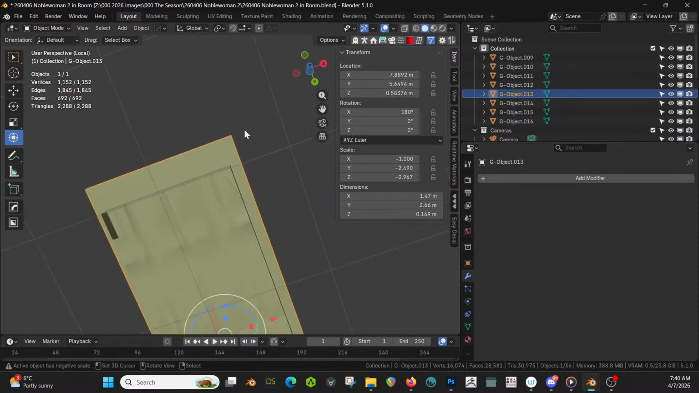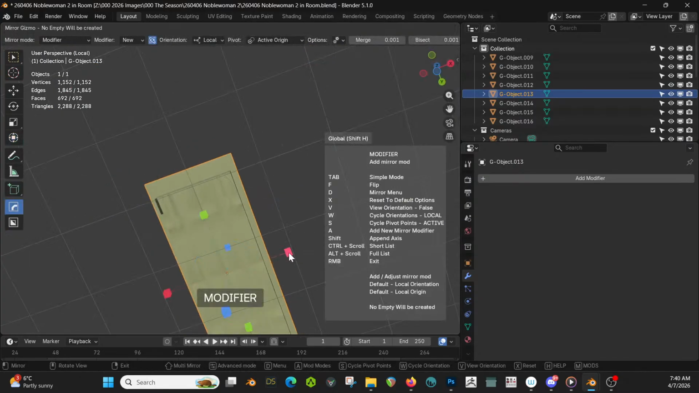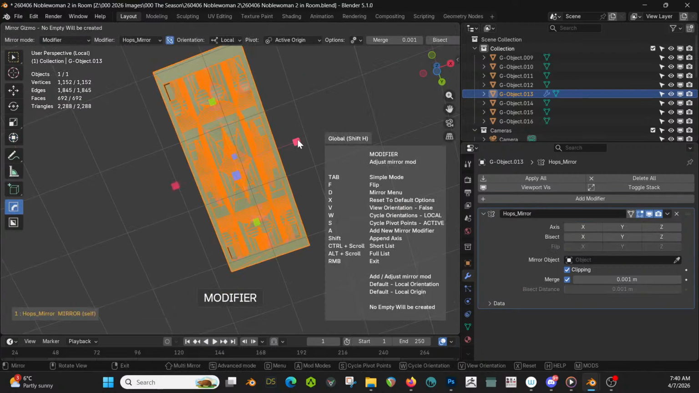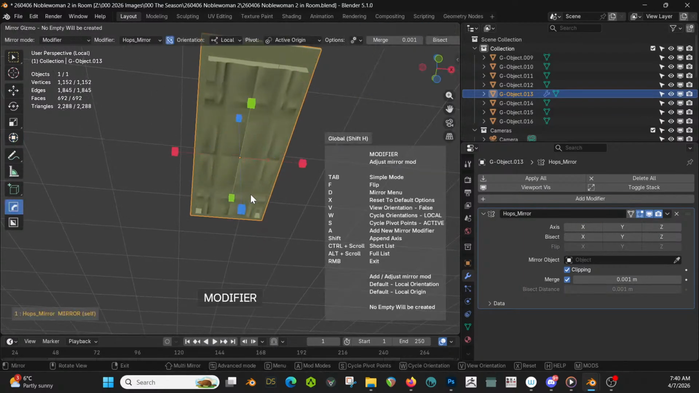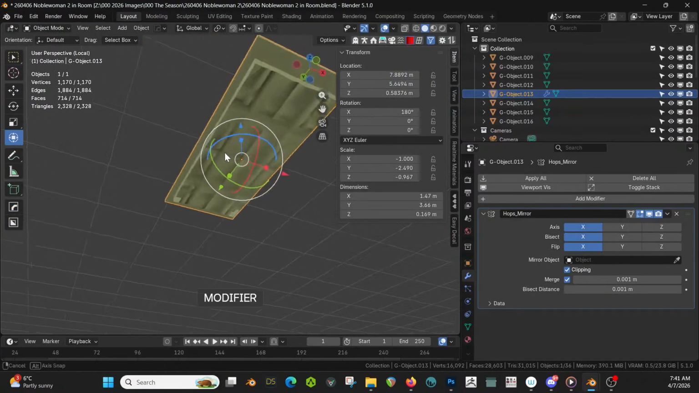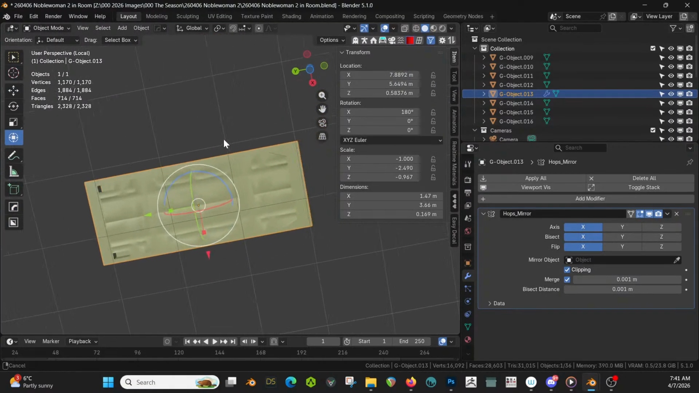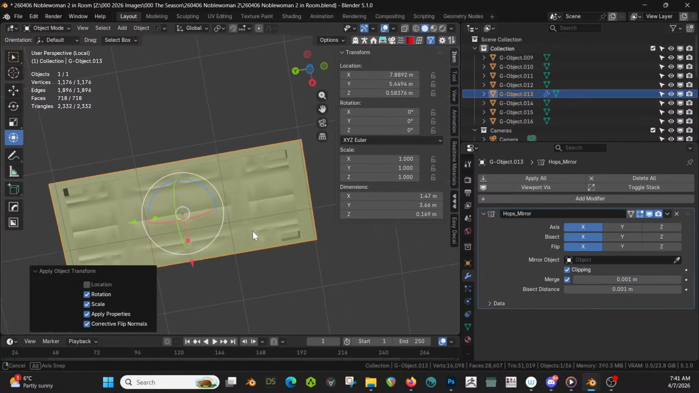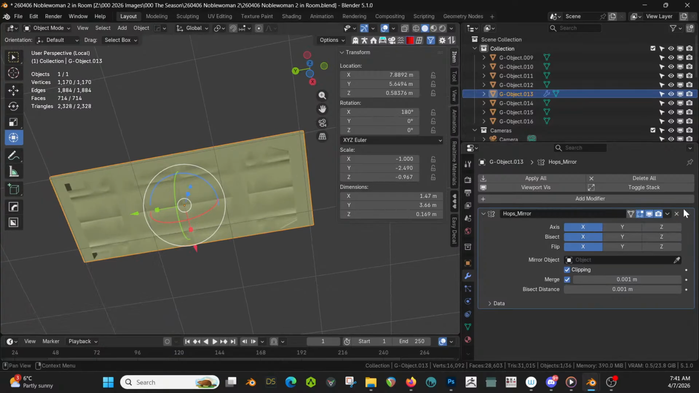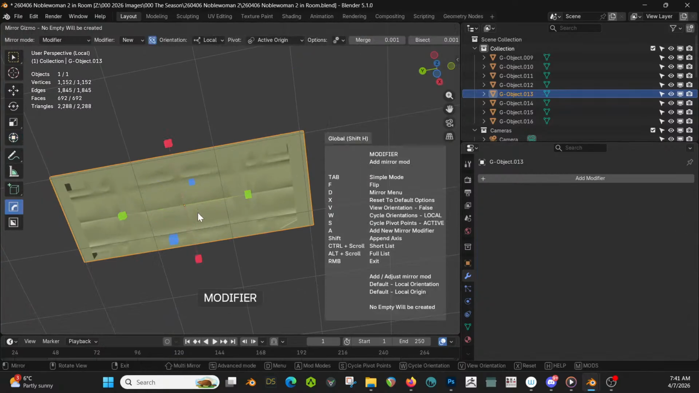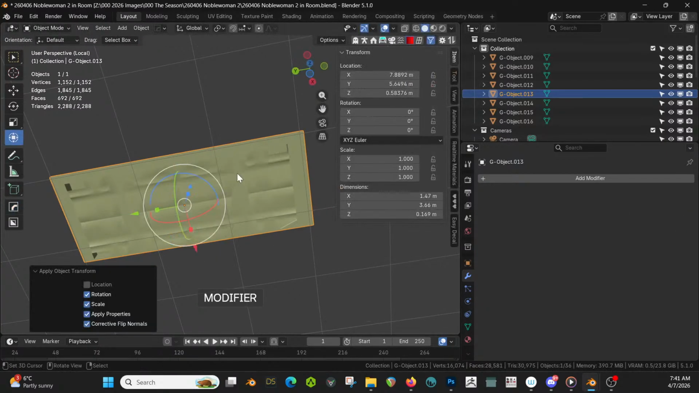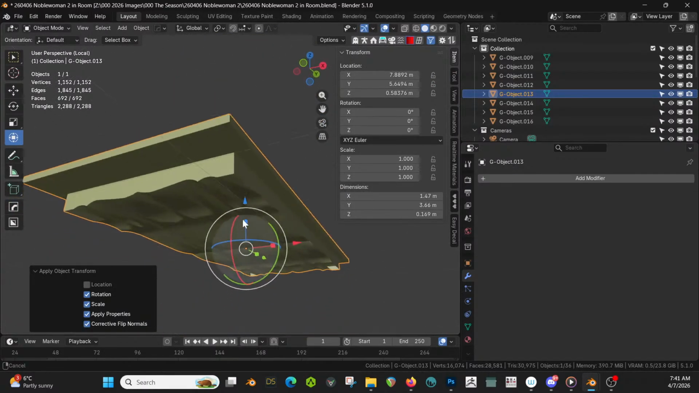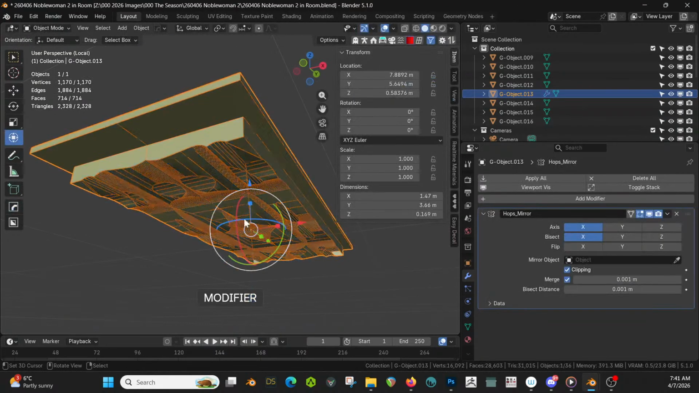Okay, now we can mirror it though. Oh. Rotation scale. Get rid of the mirroring. Control A, rotation scale. There we go. Now we're good. Now, which one did I fill? That one. Okay, there we go.